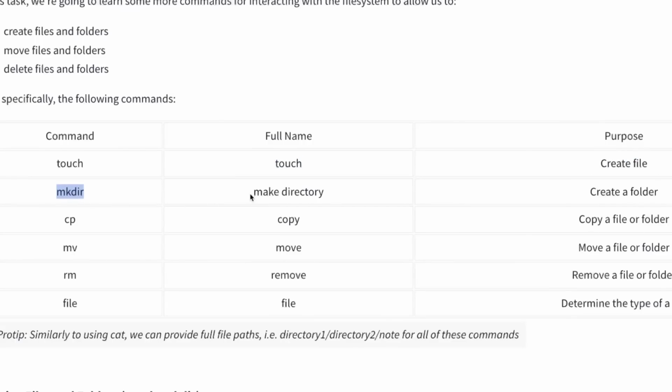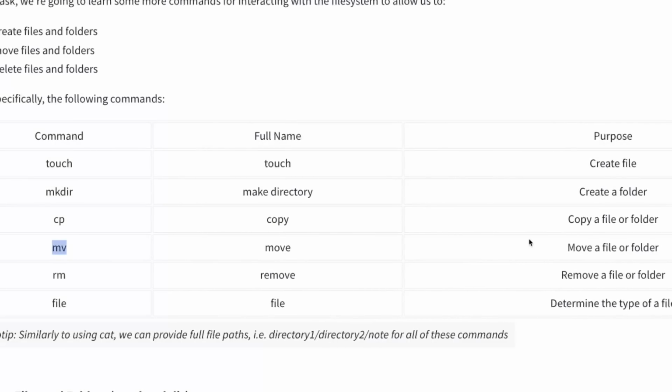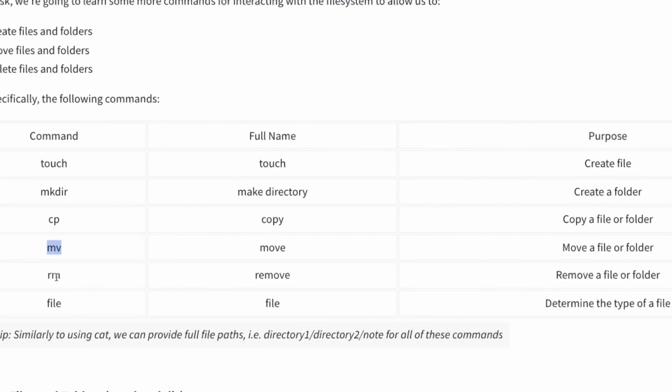mkdir stands for make directory, and that creates a folder or a directory. cp stands for copy, and it'll copy a file or a folder into a new location. mv stands for move, and it'll do the same thing. It won't copy it, but it'll actually move the file or folder into whatever location you designate. rm stands for remove, and that'll remove a file or a folder.